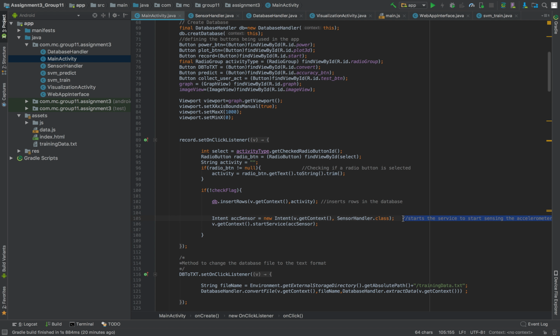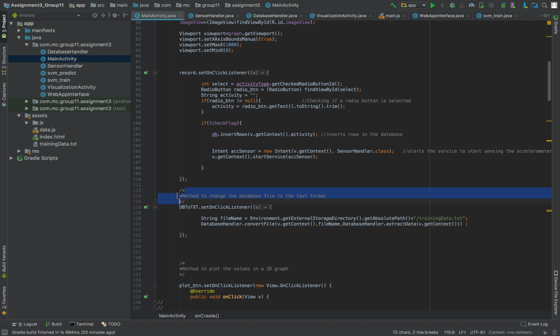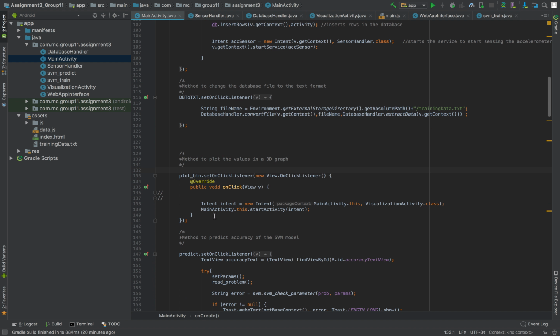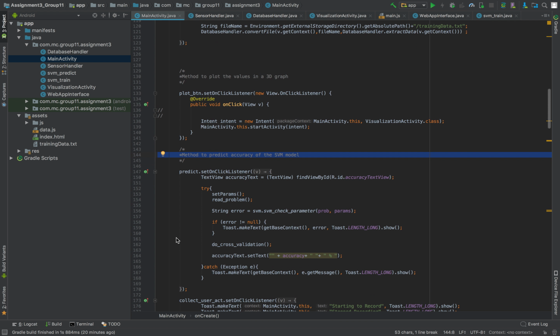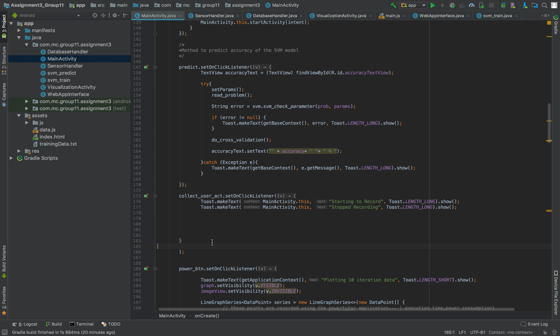In the start button we are checking if any of the radio buttons are clicked. If it is clicked, then the rows are inserted into the database, and to sense the accelerometer readings we are creating a service. And then comes the DB to text button. In that we are converting the database file into a text format. And then comes the plot 3D button. In that on click listener we are creating a new activity.